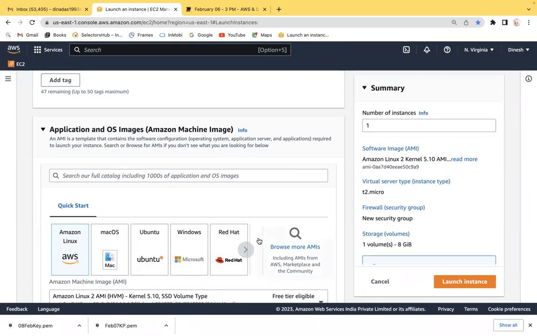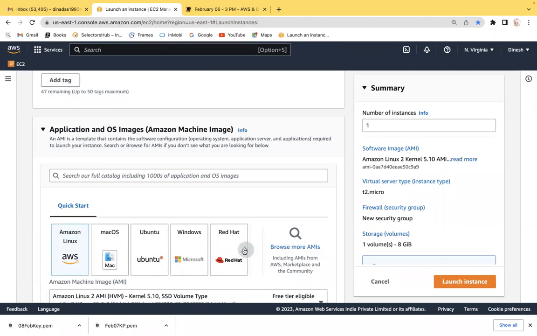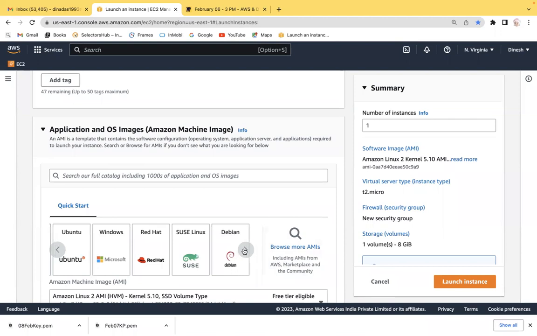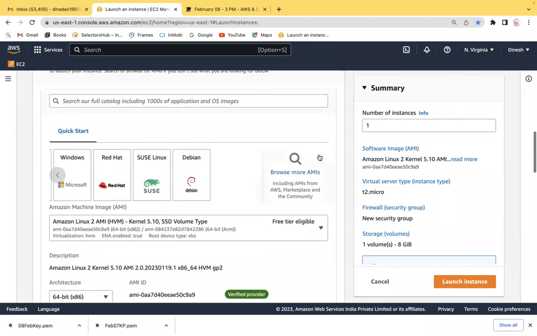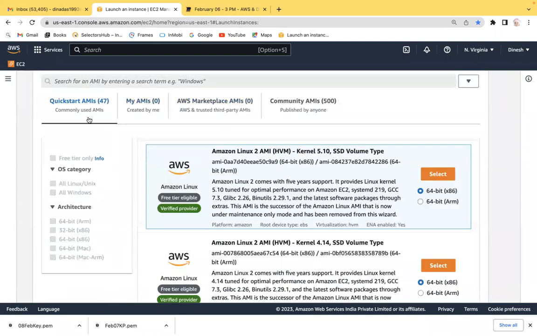AMI. So here AWS is providing many AMIs: Amazon Linux, Mac operating system, Ubuntu, Windows, Red Hat is a Linux flavor, SUSE Linux is also a Linux flavor, Debian. Like that, there are different operating systems available. But if you open Browse more AMIs, here we have around 7,000 AMIs.